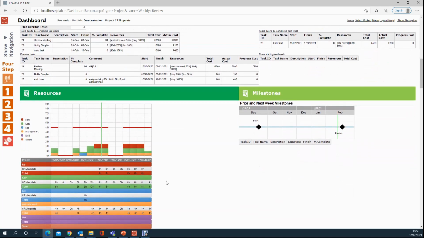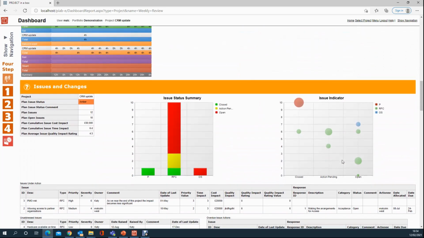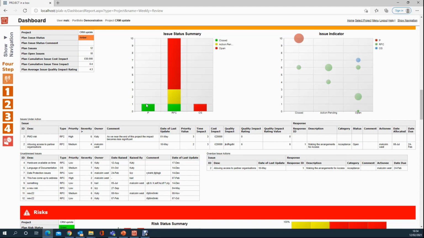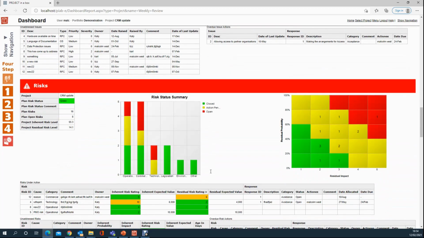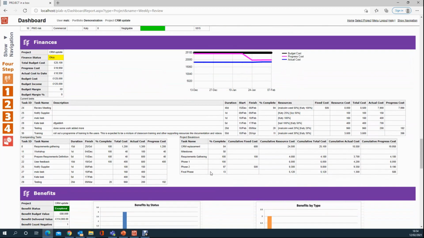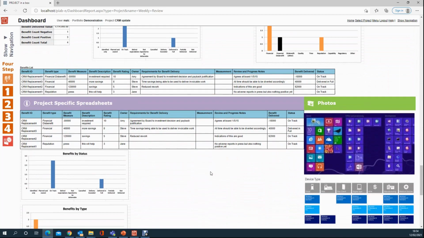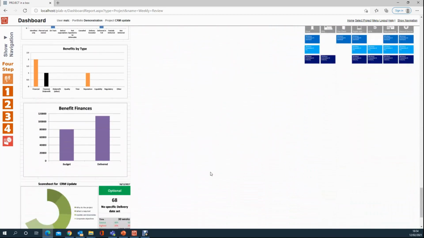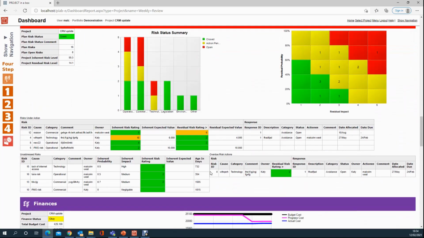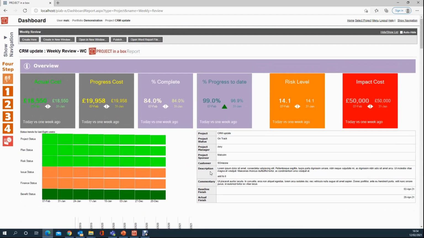Resources, like I say, last week and next week, who's actually working on things, milestones that are coming up, again, detailed analysis of the issues and changes that we've got, issues that are under action or not yet under action, risks, finances information, benefits, a whole load of detail produced really very quickly for you, because it's going to the same project, to its data set, chucking all that stuff back for me, just in a different format with a different set of views and filters.